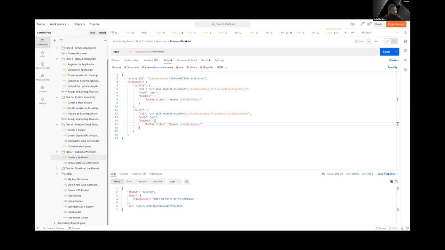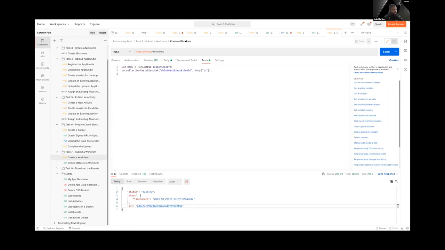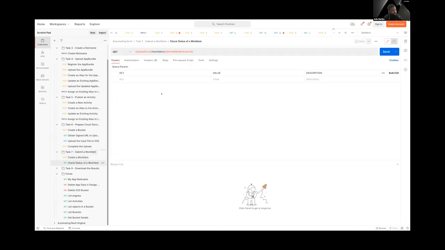Once we do that, it's going to return to us the status, which right now is pending. The time it joined the queue, remember, there is a queue with all of the items from everybody using the platform, and also one ID. This ID points to this execution of the job, and we can use this ID to check the status of our work item. This request has some script to set this ID as the value for this environment variable. And if I go to this next request right here, we can check the status using this ID that we just generated. We can just hit send.